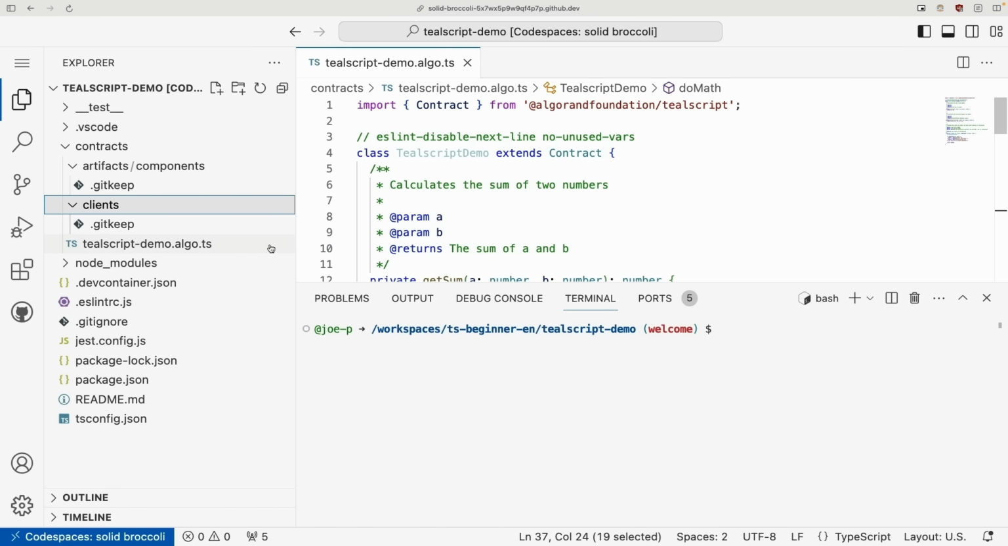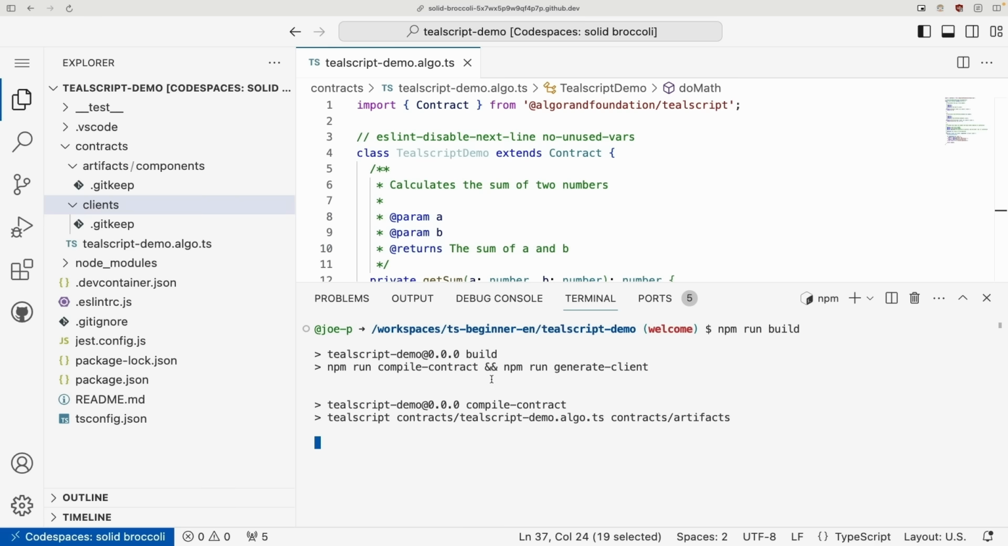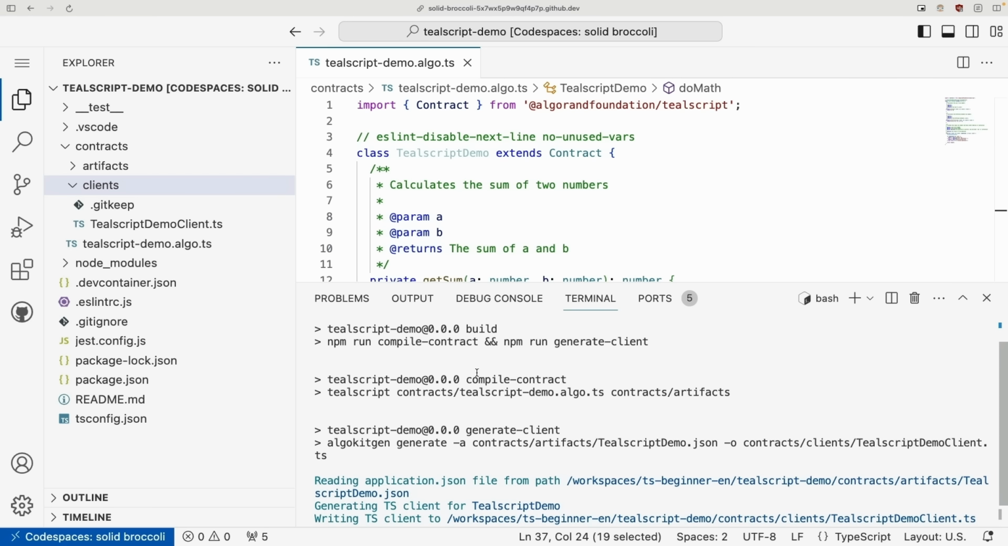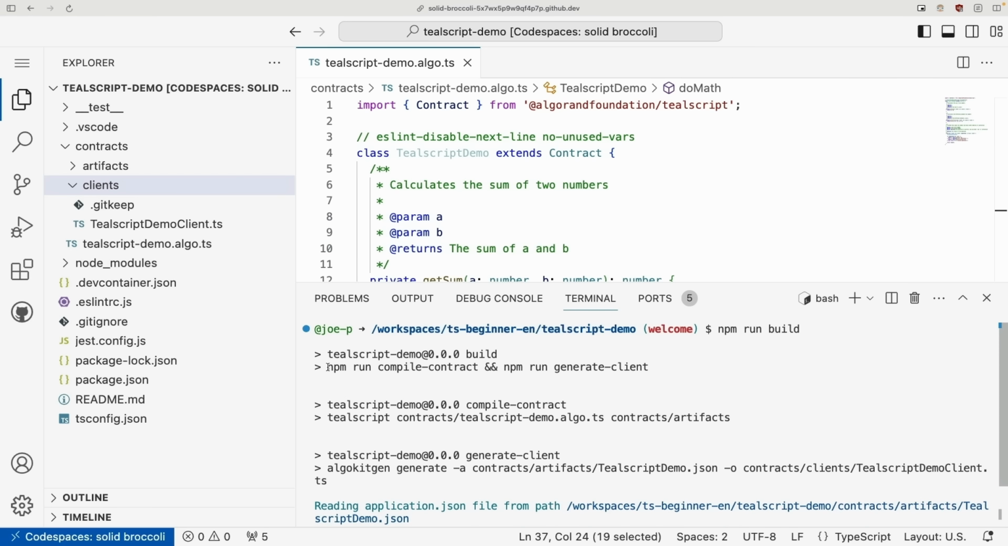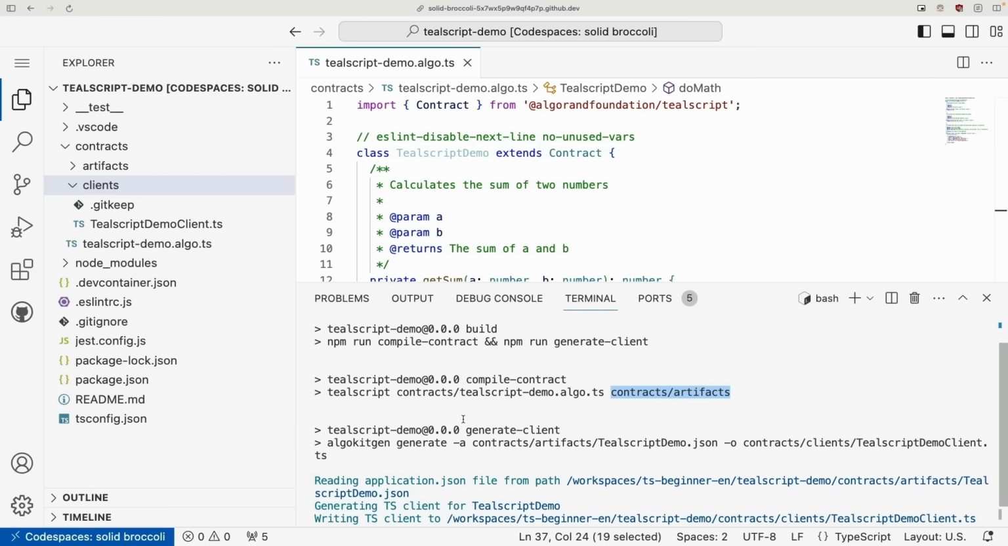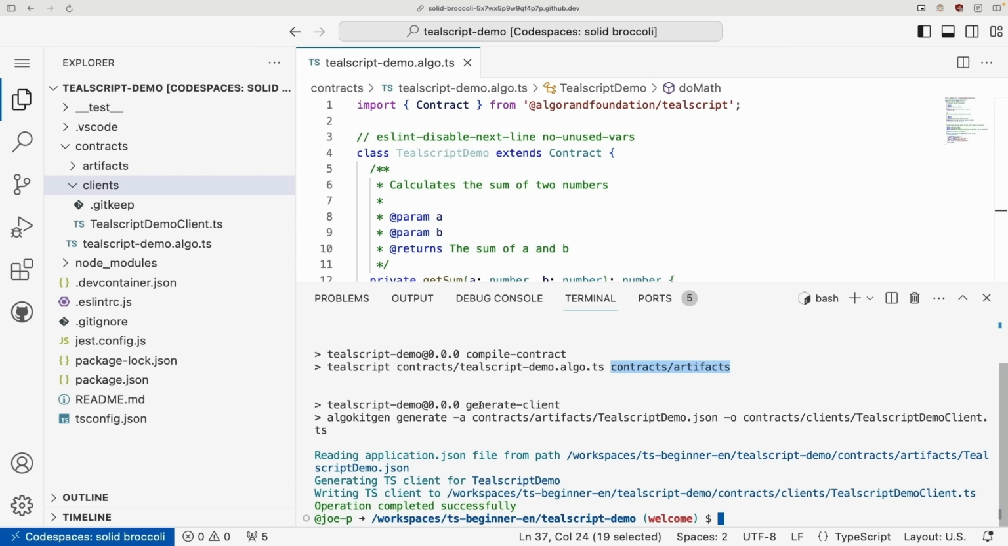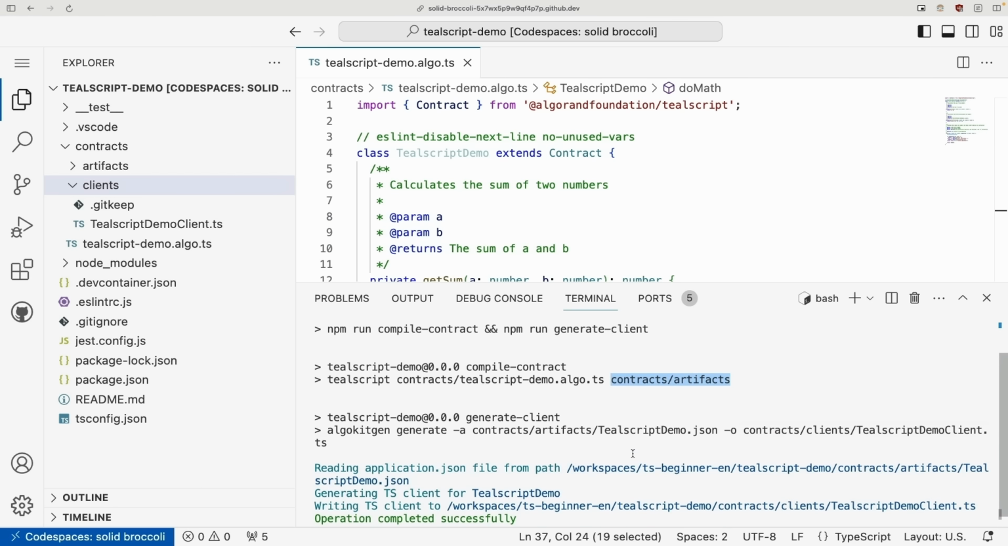So to actually generate our artifacts and compile our TypeScript contract, what we're going to do is run the npm run build script. And what this is going to do, if we scroll back up, we can see we run npm run compile contract, which calls TEALScript, passes in our contract, and the directory we want to output artifacts to. And then we also call this generate client function, which takes in one of our artifacts and outputs a client.